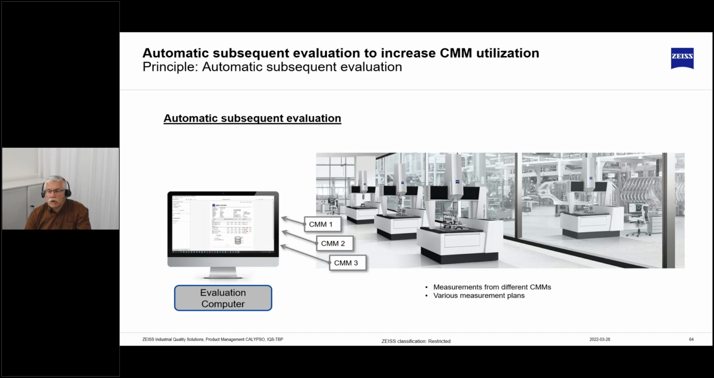We have the automatic subsequent evaluation for increasing the CMM performance. The idea behind the automatic subsequent evaluation is that we have several CMMs staying in the production surroundings. The target is to measure parts as fast as technically possible, and that means everything which is not 100% necessary to do directly on the CMM, do it on an evaluation computer. This is the principle and the idea behind it.